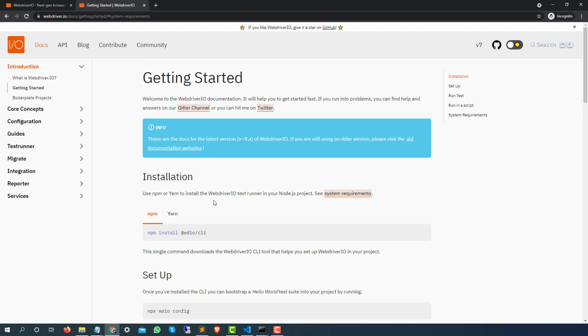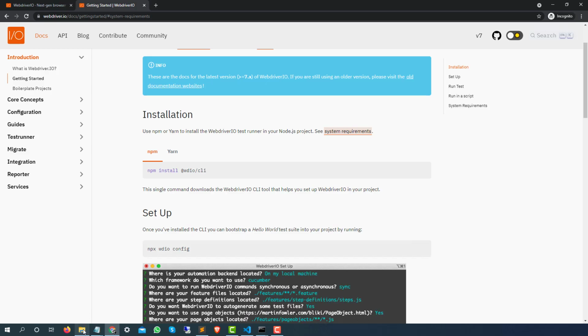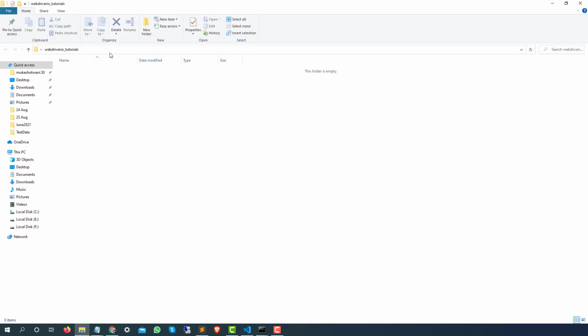Now once you already have Node.js, then you just need to run this command called npm install WebdriverIO CLI. So basically we are going to install WebdriverIO CLI. How can we do that? For this, I have created a small folder on my Windows, on my desktop. As you can see, on the desktop I have created one folder called WebdriverIO_tutorials. You can give any name, fine.